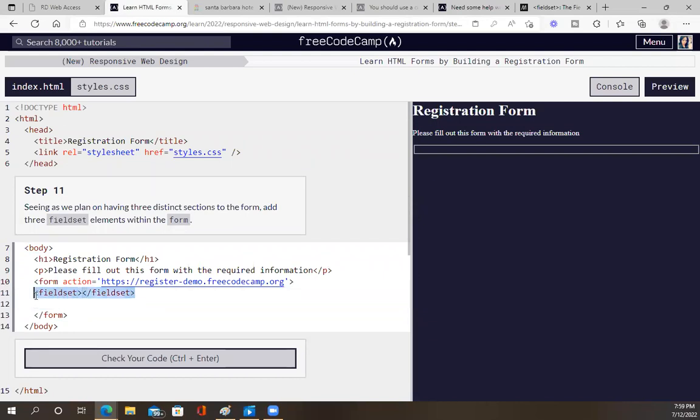Now, this we can copy and paste. I mean, it's just an element. We know what that is.